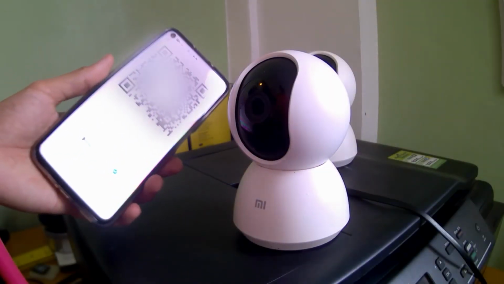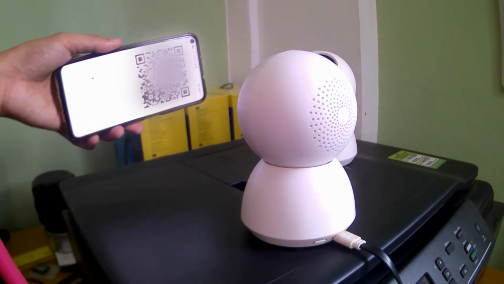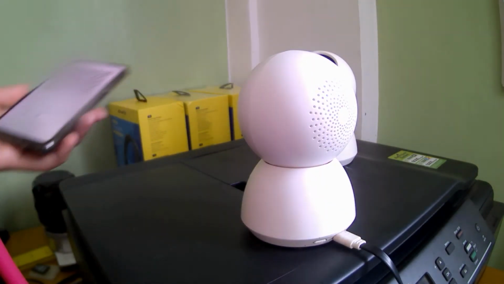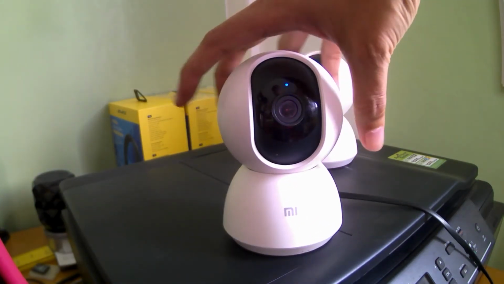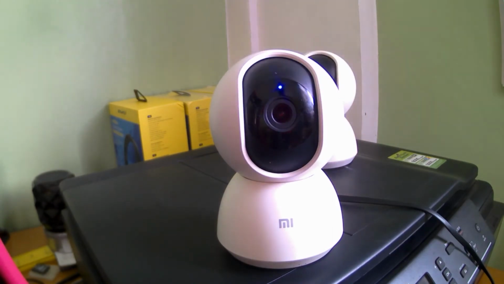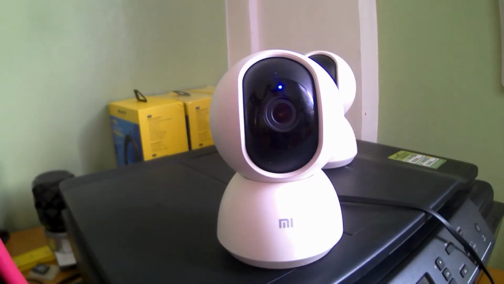Now scan the QR code. Wait until you hear QR code scanned successfully. Connecting, please wait. Now press heard scan successfully, then next. Connection to Wi-Fi completed. Pairing to account completed. Device online.